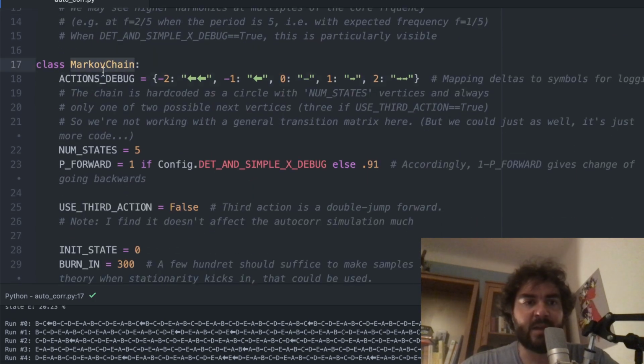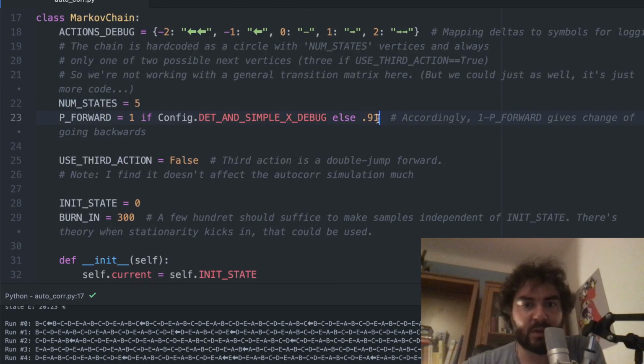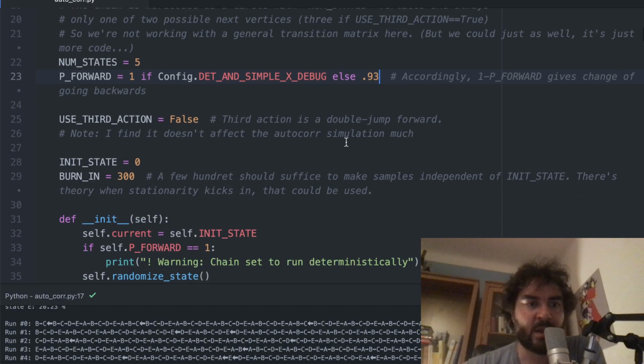Here is my simple Markov chain implementation. I have previous videos where I have more generic Markov chains with the transition matrix. In this case, it's just the circle, everything is hard-coded, and then these back and forth steps. So num steps you can change, you can choose your probability. Let's say 0.93 is also a nice number. There's this burn-in, as I said, to randomize the starting state. Below is a function that actually computes the stationary distribution.